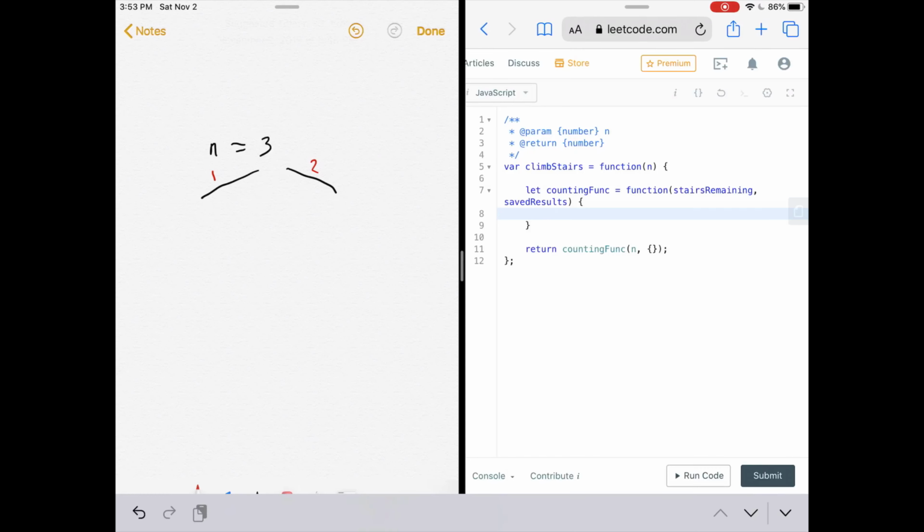We know that if stairs remaining is a negative, it means that's not a valid case. In that scenario, we'll just return 0 so that that case doesn't increment our valid results count. So if stairs remaining is less than 0, we'll just return 0.